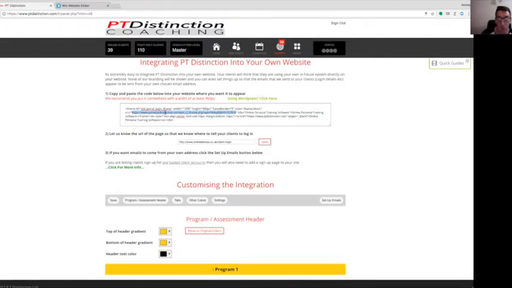Now that is a unique URL for your particular account, and that's where your login portal is for PT distinction. So when you put this iframe inside your website, it's basically saying this is an iframe. It's going to be 100% the width of the site, or the box you put up there. It's going to be 800 pixels high. The frame border is going to be 0. The style is going to be display block, and it's going to go to this bit here. So it's going to show this URL inside that frame. So that's what that is.